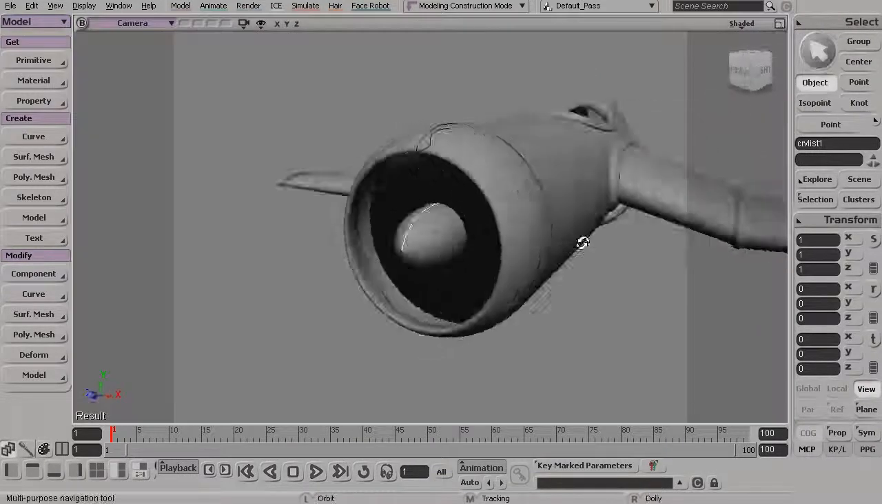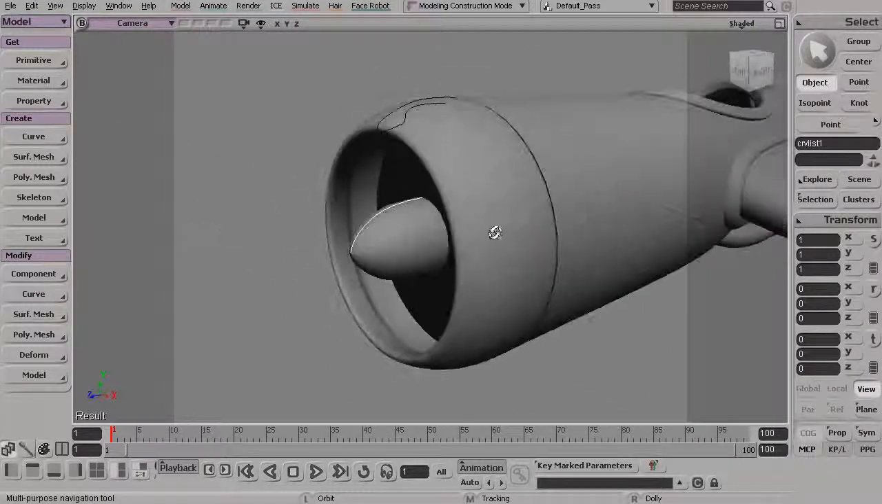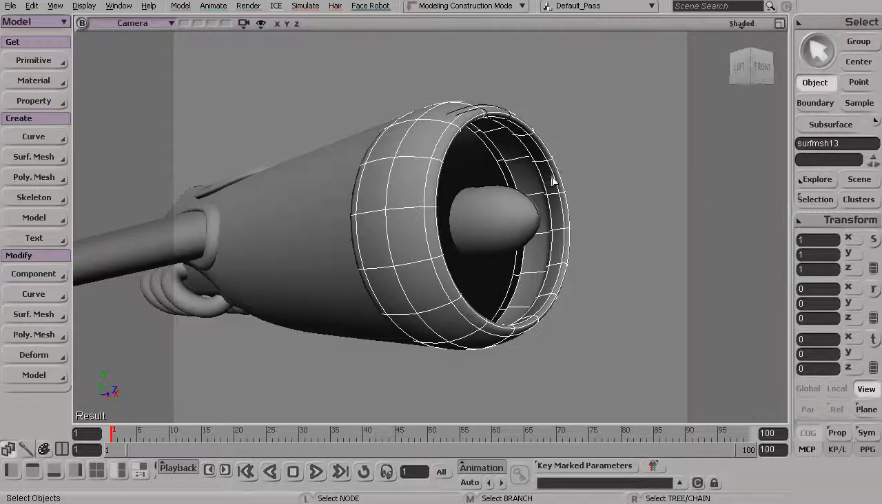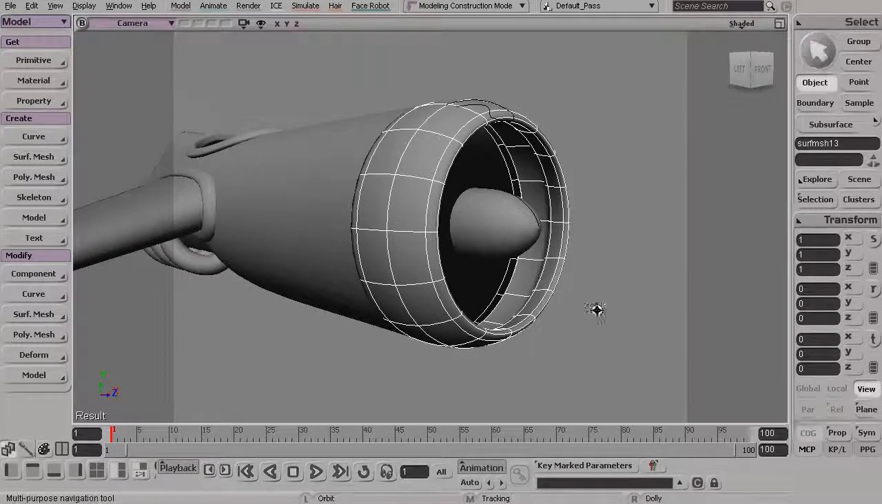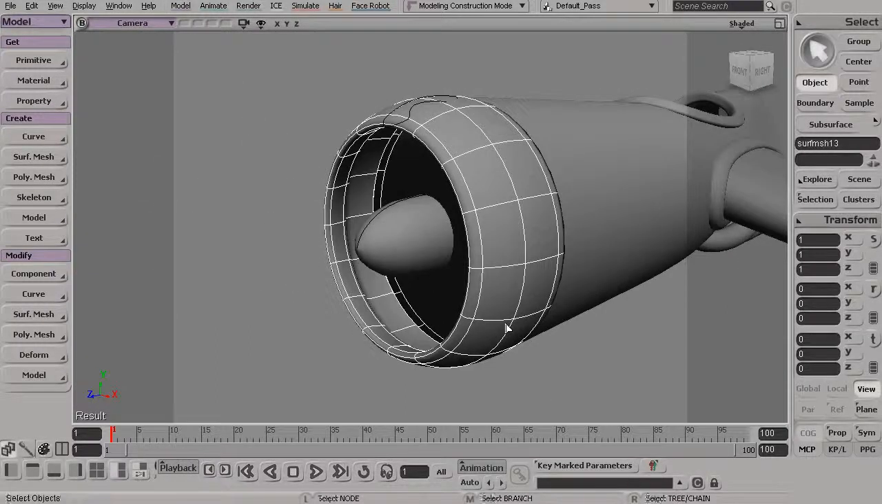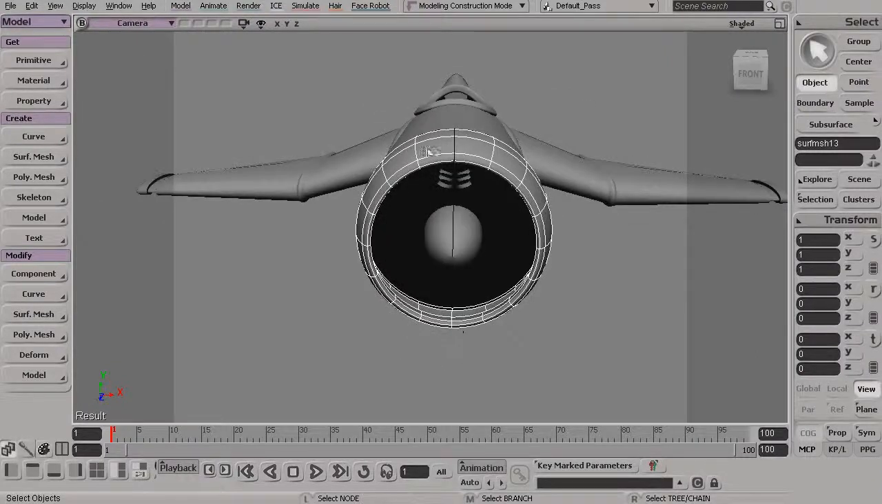Okay, so very nice. So you can see how very quickly we can come in here and with just a few very simple curves start to create some fairly complex shapes that otherwise would be really difficult to create. So in our next lesson we're going to look at how we can start to add the actual fan blades for this turbine engine.